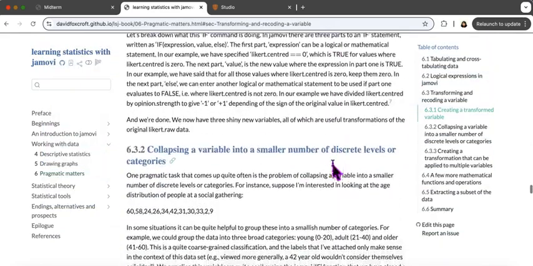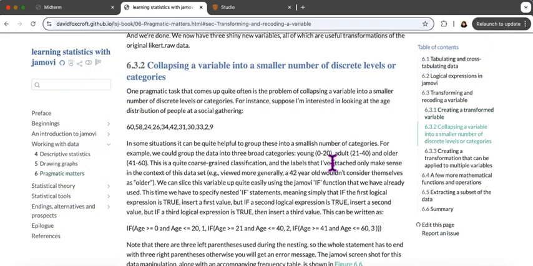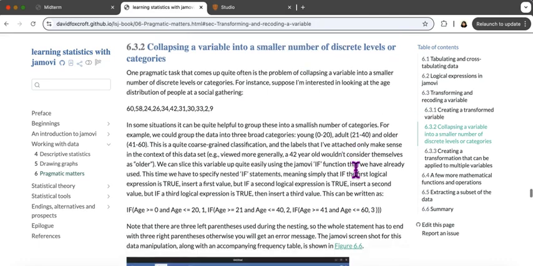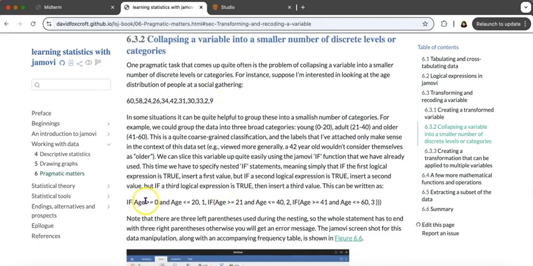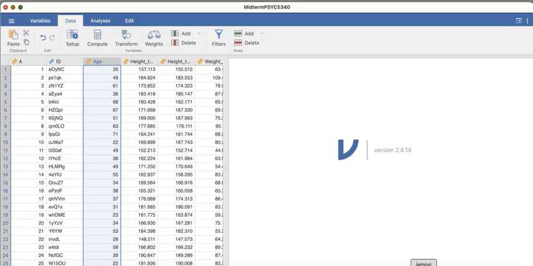Interesting. So here it is, collapsing a variable into a smaller number of discrete levels or categories. So it's a numerical variable and then has the age ranges. That's very similar to what we want. I actually tried a different way that I personally think is faster. Here I have an example data set with a continuous variable, age.